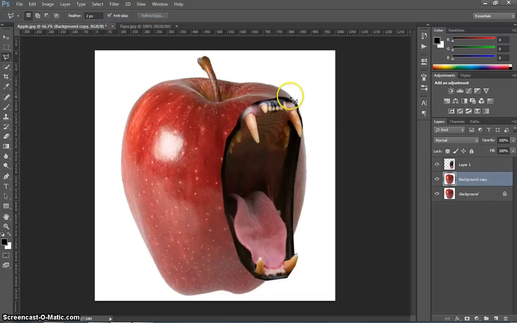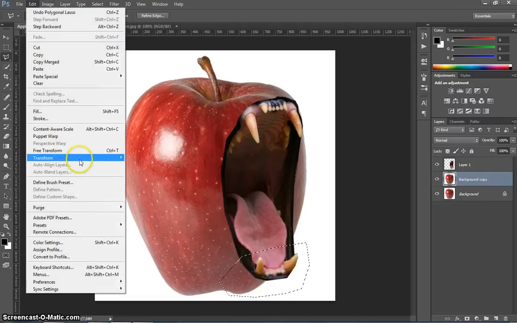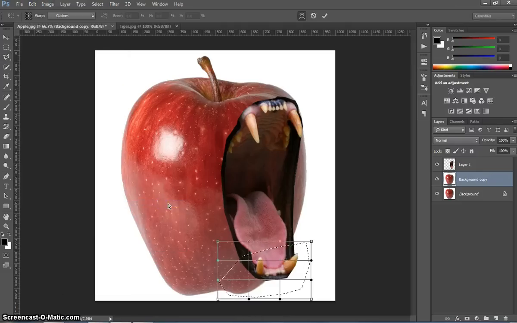Okay, so our apple now joins the start of the tiger's mouth. We need to do the same down the bottom. So with your polygonal lasso tool still selected, let's make a selection around the bottom. Right here, get a bit of the apple, go a bit over the mouth. We'll go up to Edit, Transform, and select Warp.